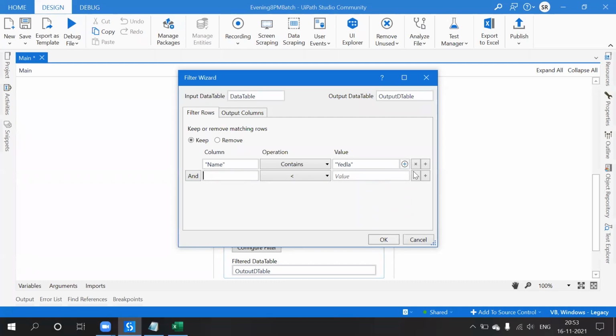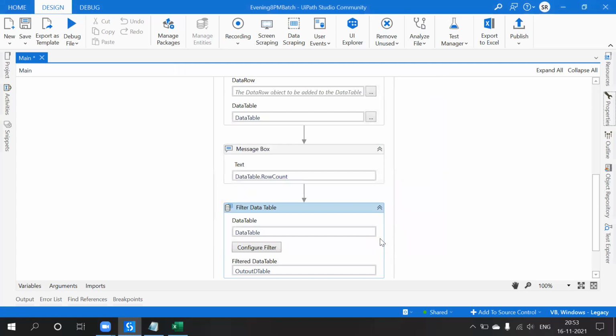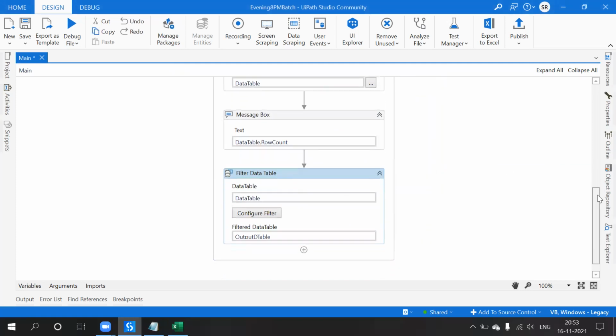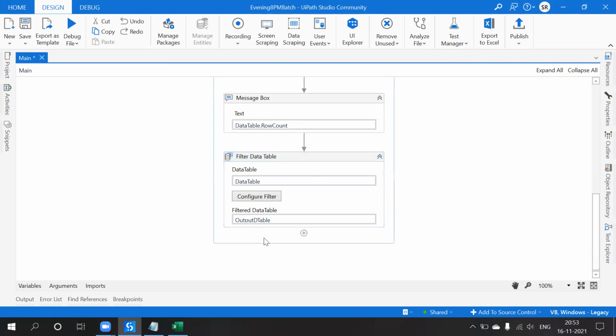For example, first we will use name, output columns. I want to keep all the columns, or I can keep only some of the columns. Let it be. I want to use all the columns which are available in this. Whenever you use filters, then the output data table.